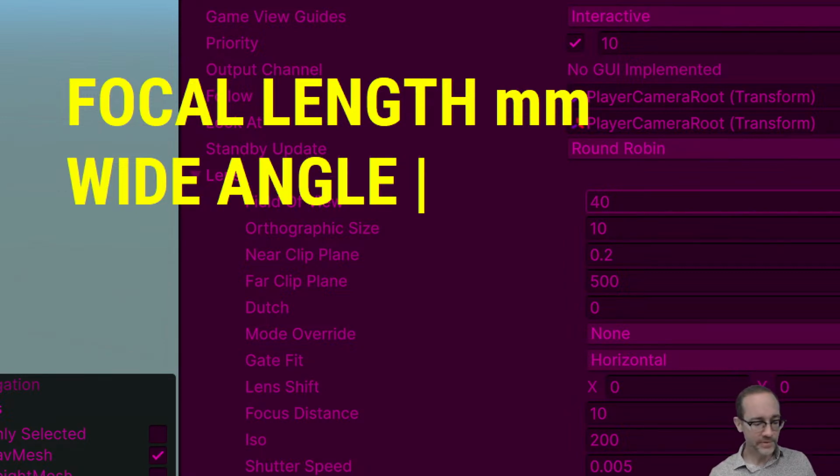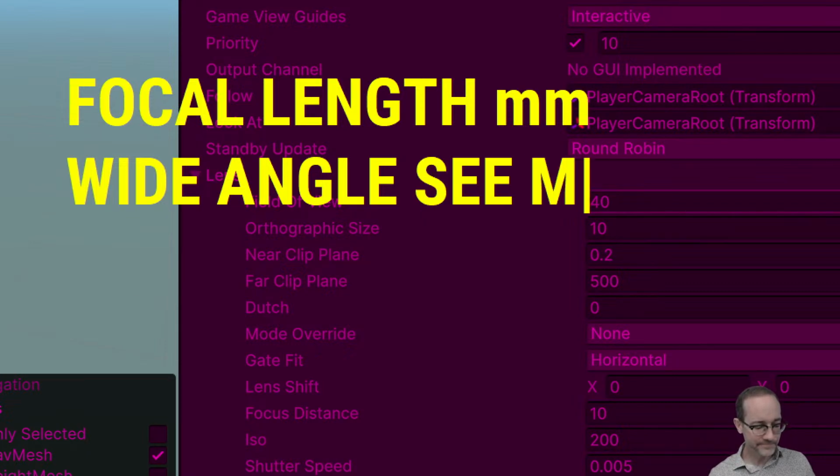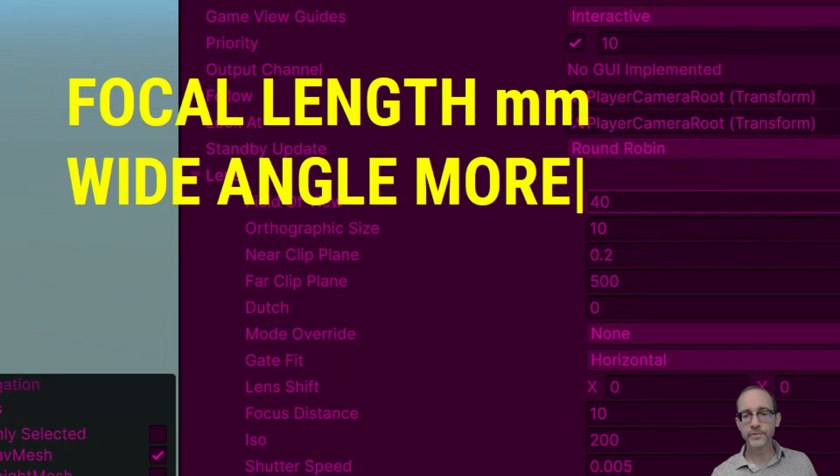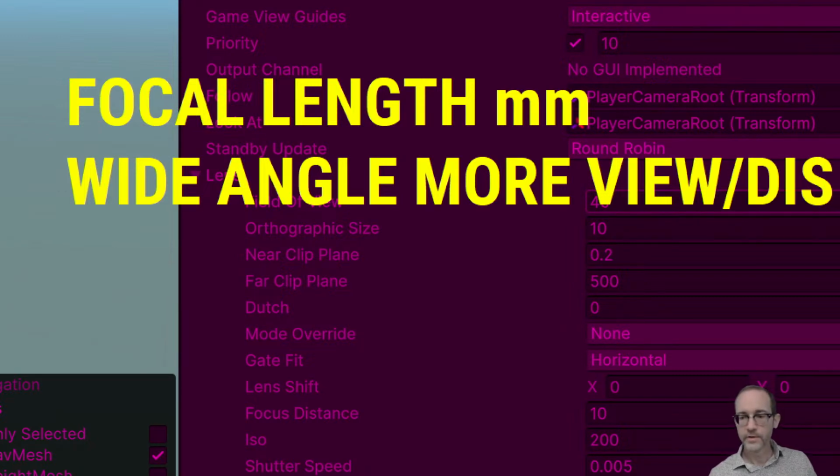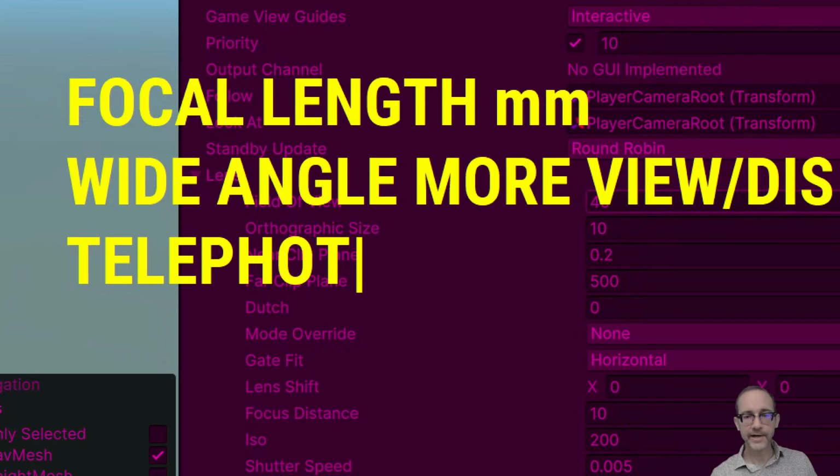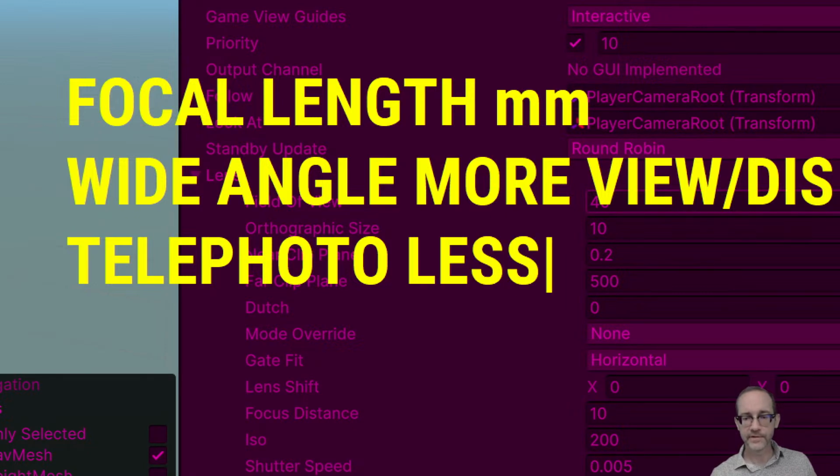lens is going to mean that we see more, but we also get more view and distortion. Whereas a telephoto, which is going to be a higher millimeter, we would see less, and there would be less distortion.